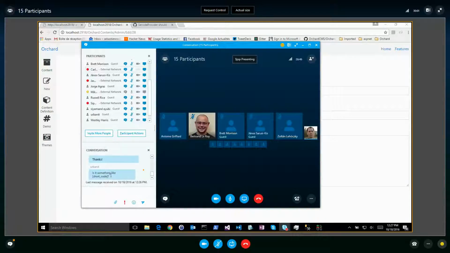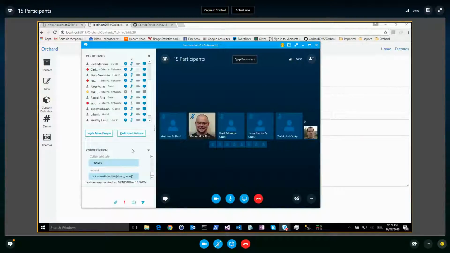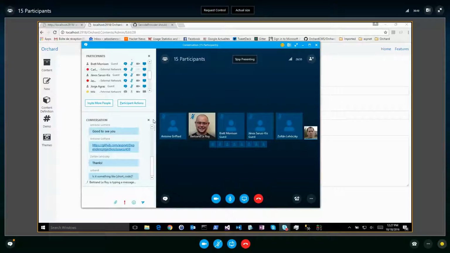Is it something like shortcode? This is a shortcode somehow. And you can make the ones you want, even targeting the UI. Okay.